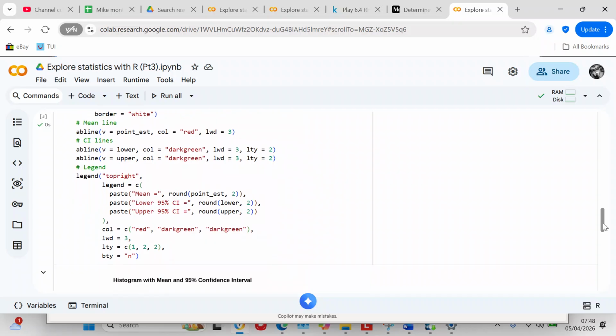So legend("topright", legend = c(...), so you're going to create a vector. Paste mean is, round of point estimate. Paste lower 95% confidence interval, and paste upper 95% confidence interval. col = c("red", "darkgreen", "darkgreen"), that's another vector it's creating. lwd = 3, lty = c(1, 2, 2), bty = "n".